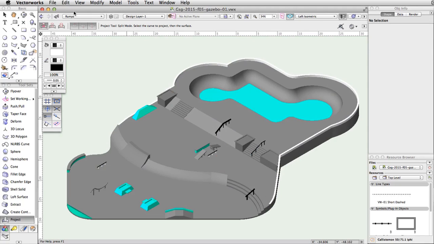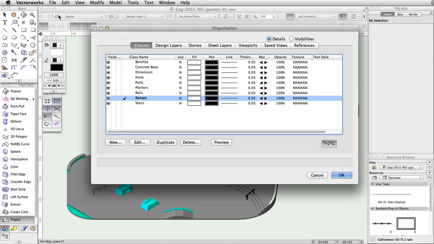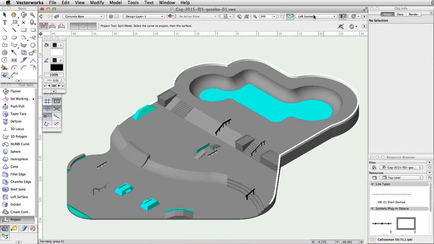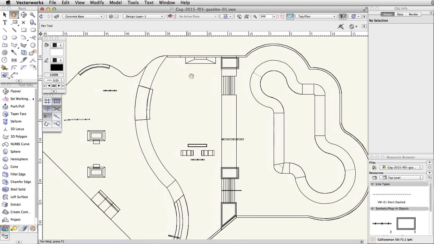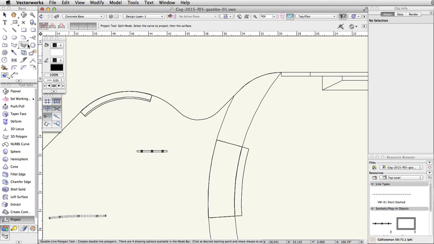Let's start by making the concrete base class the active class. Switch to a top plan view and center the drawing over the lower level of the skate park. Activate the arc tool and enable the tangent to line mode.